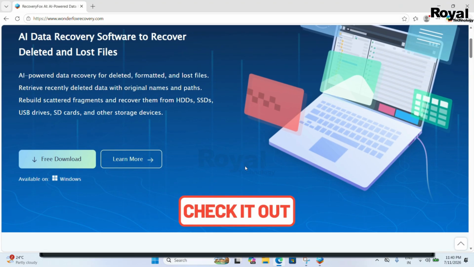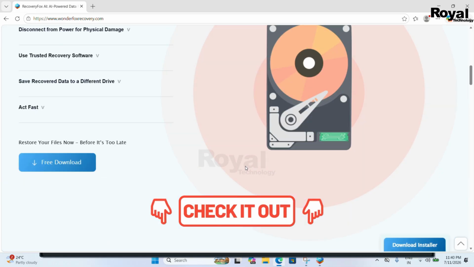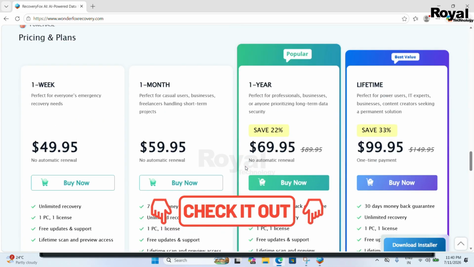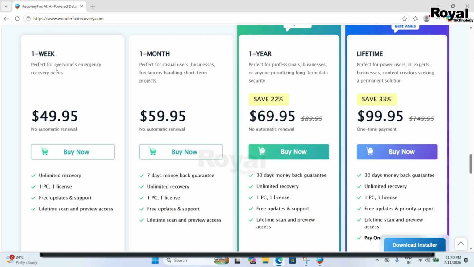If you go to this website and scroll down a little bit, over here you will see the plans. If you are a professional, I will suggest you go with 1 year or lifetime. If you want to use this for your personal PC, desktop or laptop, you go with 1 month or 1 week, as per your requirement. With this you can recover it. Instead of paying a huge amount to a professional, you can recover the data at home only.